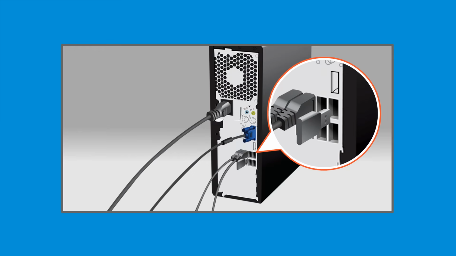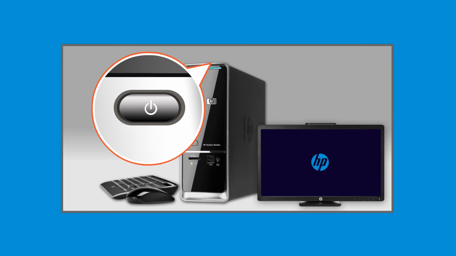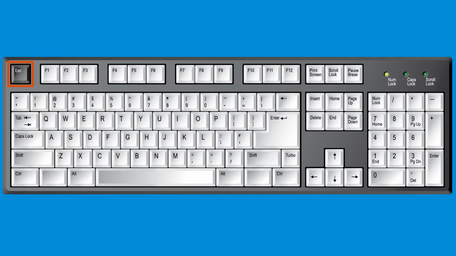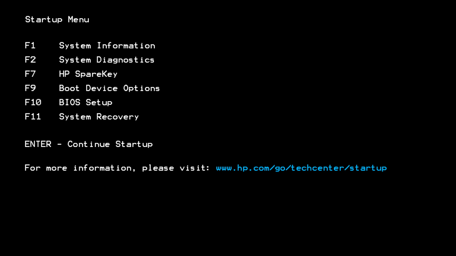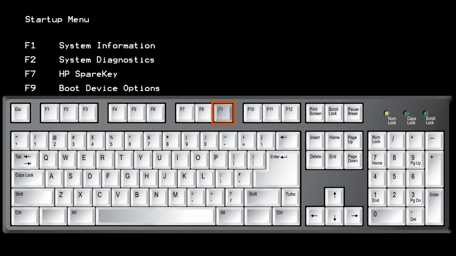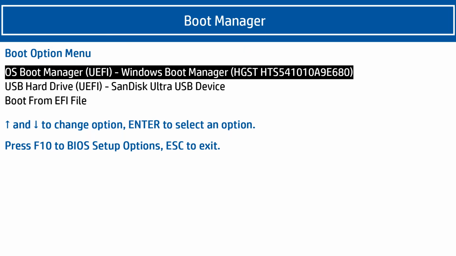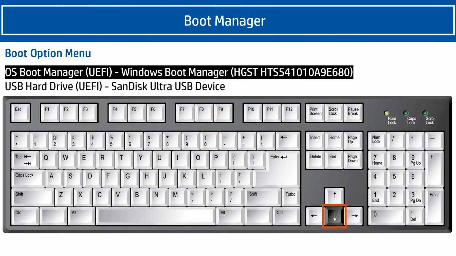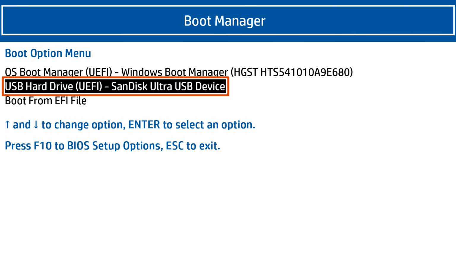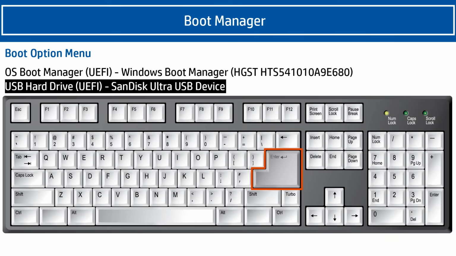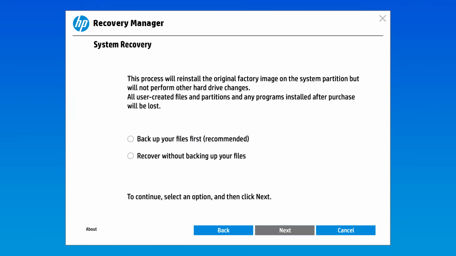If applicable, remove any recently added internal hardware. If not already connected, insert the USB drive into the computer and then turn the computer on. Immediately press the Escape key repeatedly until the Startup menu opens. Press F9 to select Boot Options or Boot Device Options. In Boot Manager, press the up or down arrow keys to select the USB recovery drive and then press Enter. If you cannot select the USB recovery drive from the boot menu or Recovery Manager does not load, open your computer BIOS and disable Secure Boot and enable Legacy Mode.